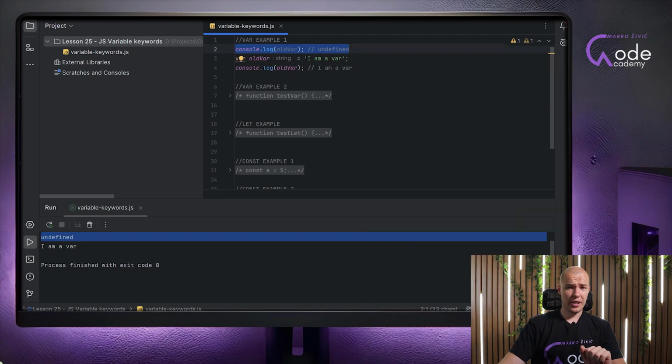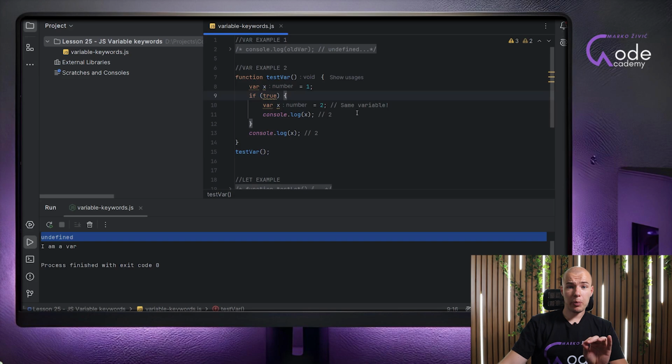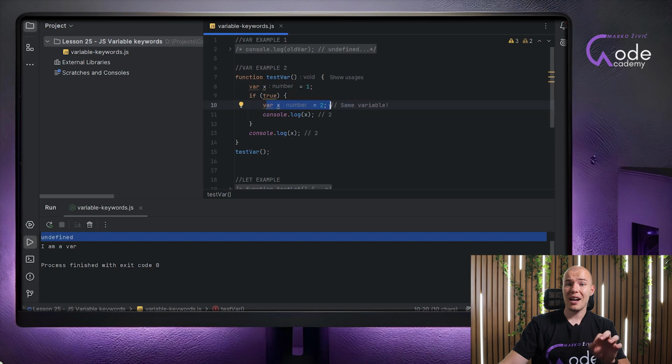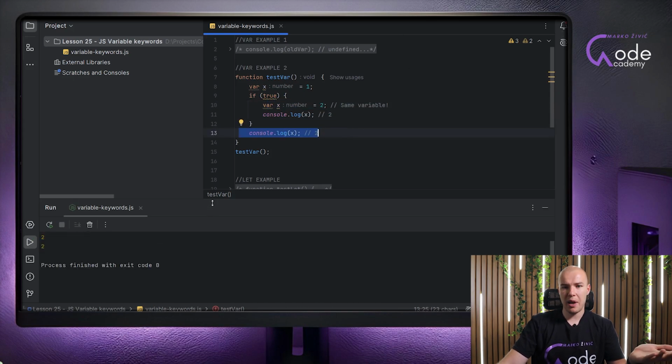Now, let me show you another example. So, in this simple example, we have declared a variable called x and assigned a value to it. And then we have a block scope created inside of this function scope called test_var. And inside of this block scope, we are trying to instantiate a new variable called x again. But that is not how things work. And this right here is just going to assign the value 2 to the variable x that we defined here. So when we console log here, we are going to get 2, which is expected.